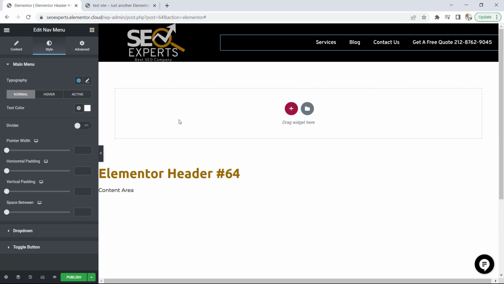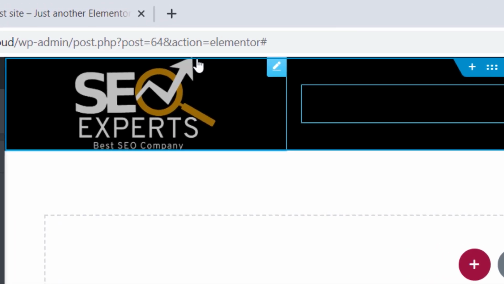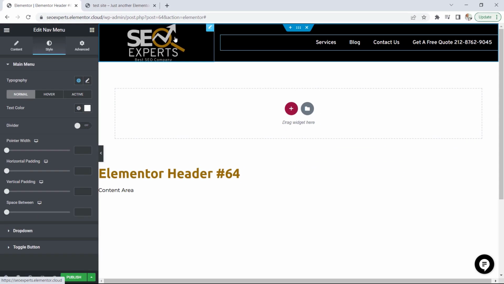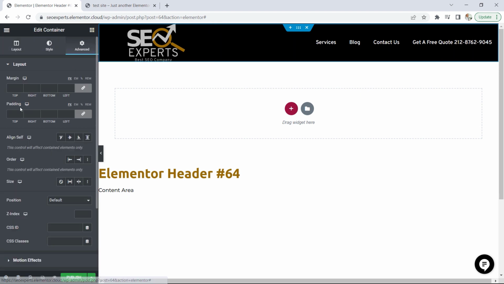I'm going to go ahead now. Before we hit publish, you may notice though that the logo, it's right up there against the edge on the top of our screen. So we need a little bit more space, right? Let's kind of add some padding between our items. So I'm going to go back to edit the container, come down here to advanced, and then right here where you have padding, we're going to add some.